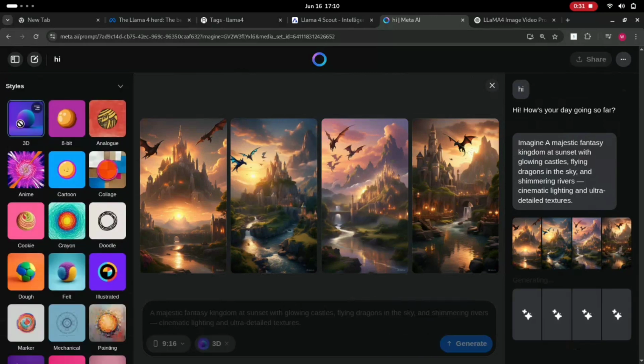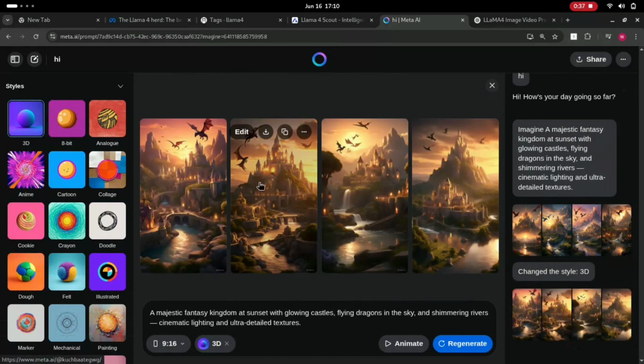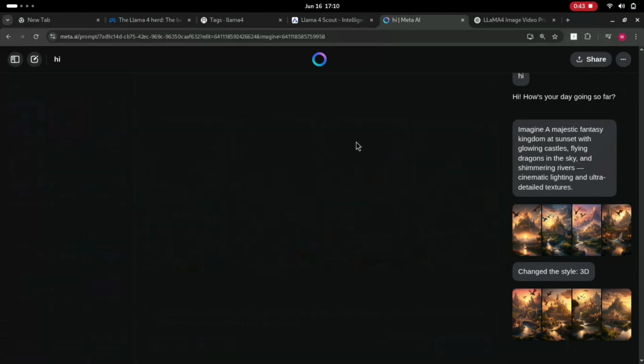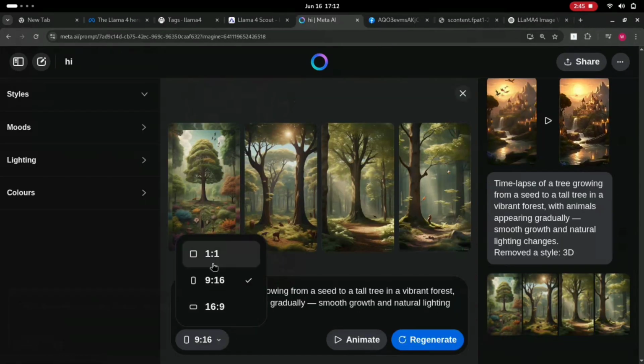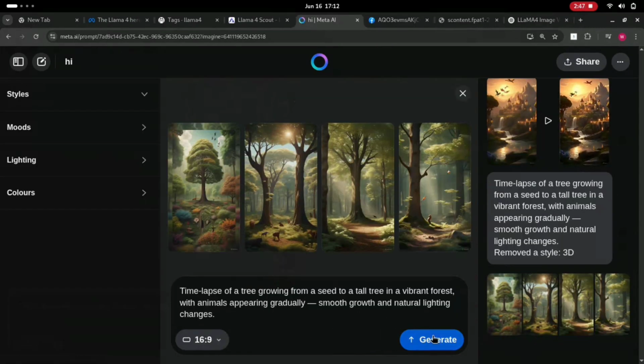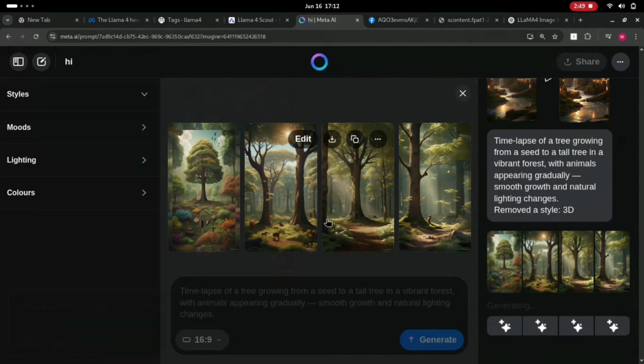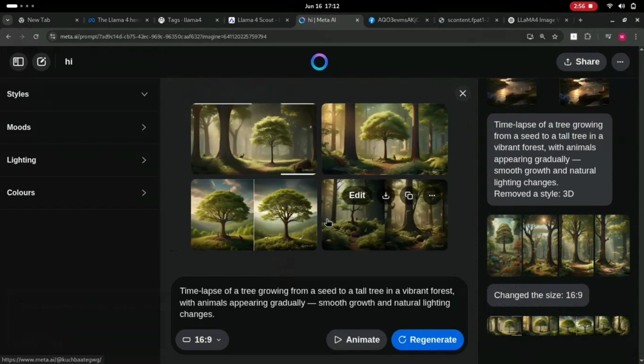Another feature of Llama Imagination is that you can select many templates. You can choose 3D or any style you want to create your image in. That's really great. I chose 3D and it really created a 3D view. The best feature of this image generation in Llama 4 is that you can select various orientations: 16 by 9 for landscape images, 9 by 16 for vertical, and 1 by 1 for square images. Different variations of images are used differently on various social media platforms, so you can create whatever you need.